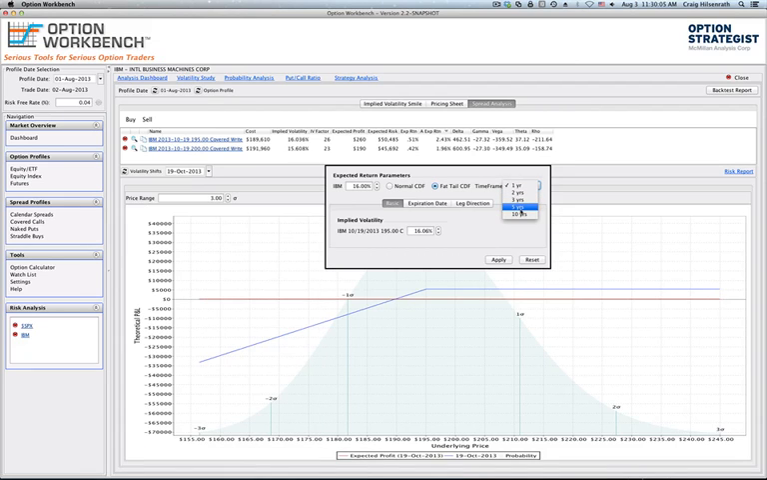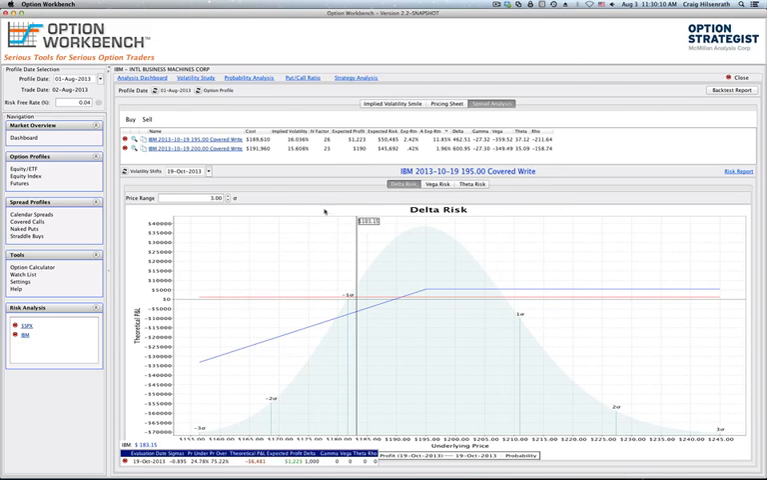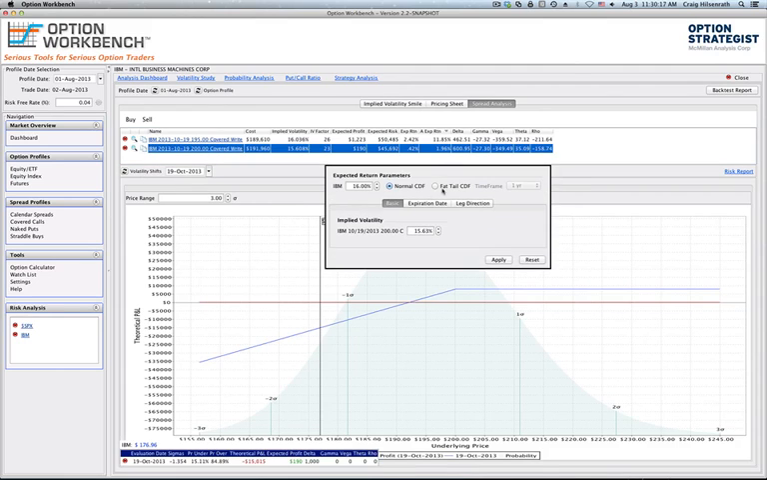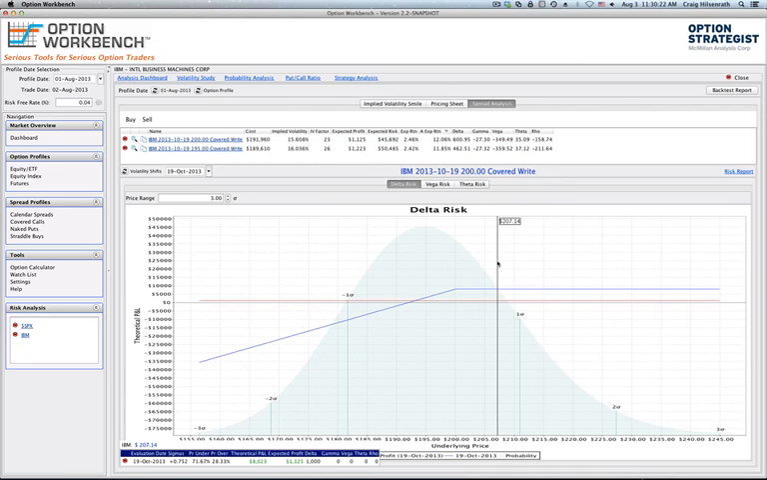In this case, I will choose 5 years and click the Apply button again. To complete the analysis, I will make the same assumptions for the 200 strike position. Using the 5-year empirical CDF now shows that the 200 strike spread has an edge over the 195 strike position. Given our assumptions about volatility, we should prefer the 200 strike covered call position.